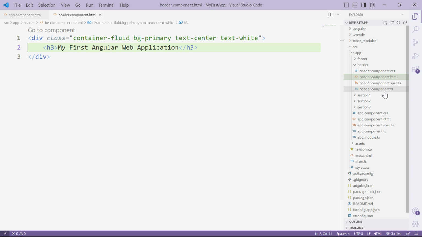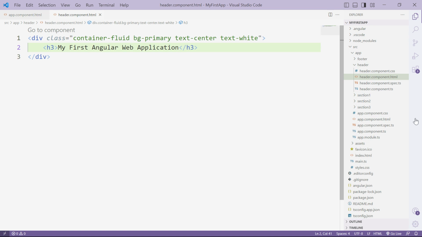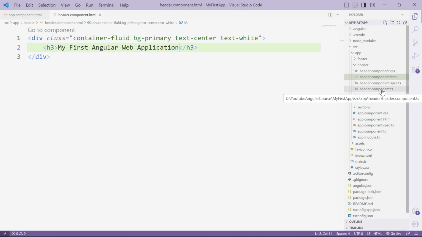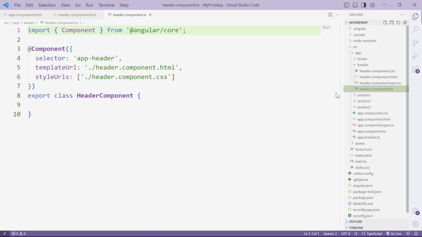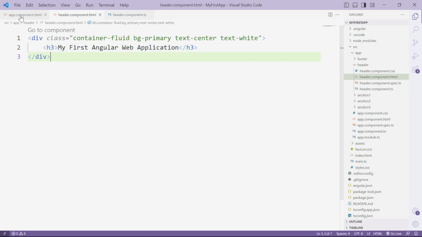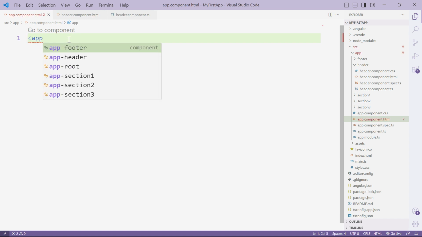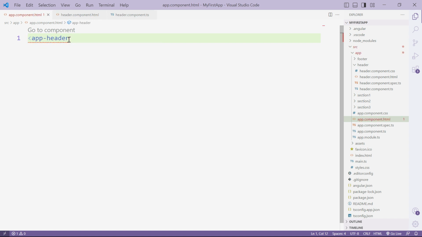Now I want to use this header component in my app component file. How can we use this? To use it, we can go to that respective component.ts file, so header.component.ts, and look for the selector. So what is the selector? app-header. Using this name as an HTML tag, I can access the same code that I have written here any number of times by writing it here. Let me show you this. I'm going to say app-header, with opening and closing tags.